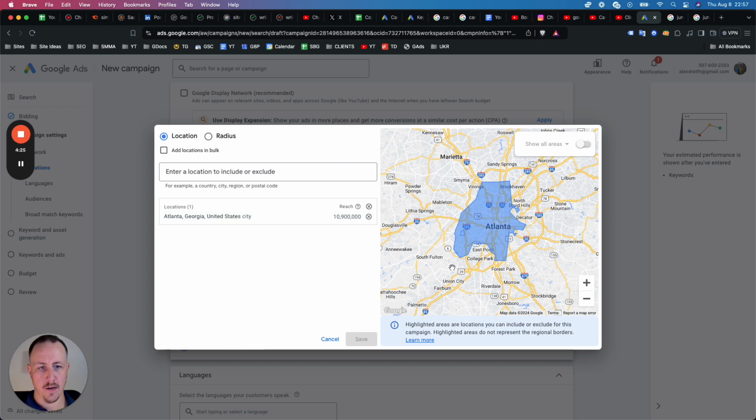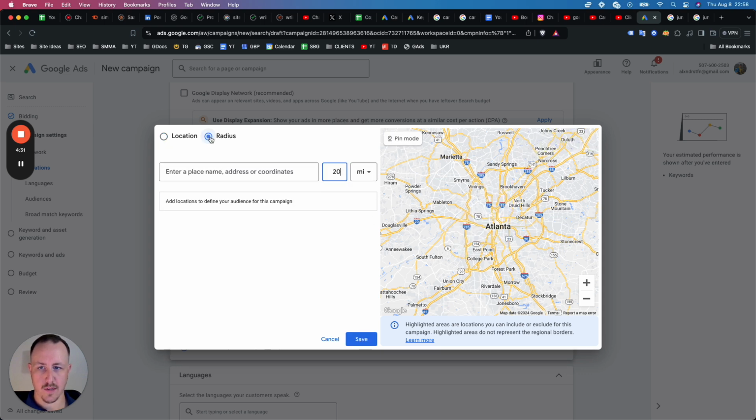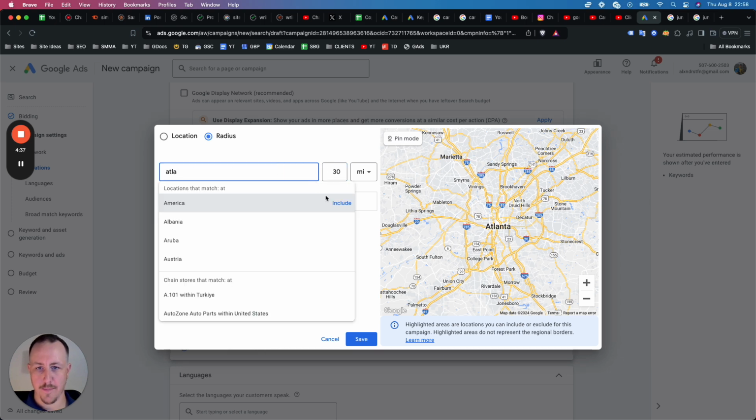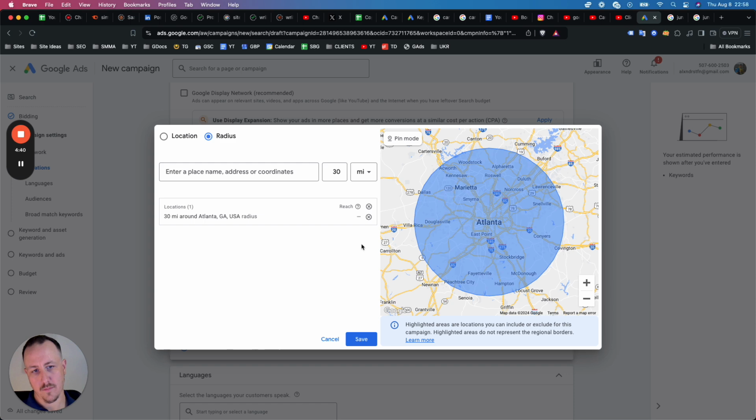And you can see here, if you are a junk car business, you're probably willing to drive beyond this area to pick up a car. So what I would do, for example, is click on radius. And then you can choose a radius of how far you're willing to drive. Let's say 30 miles, and then you can just choose Atlanta right here. That gives you a much bigger radius of how far you could drive to pick up junk cars.